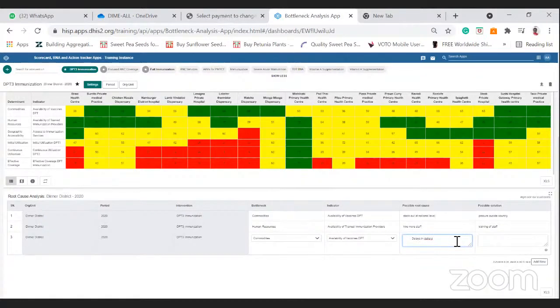So you've done your analysis, you've visualized your outputs, but you can immediately document what could be the issue. And at the end here, you have the possible solution. So you can as well document what could be the possible solution. So maybe add more trucks. So you're saying if we add more trucks, that could be a potential solution. So that's what you can do with the Bottleneck app.